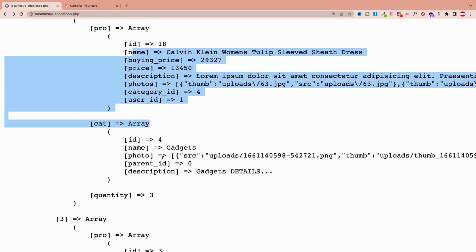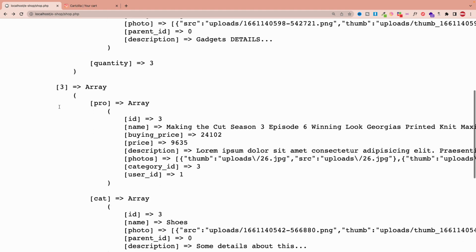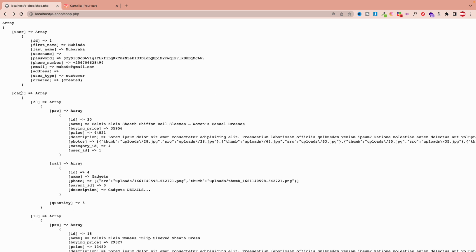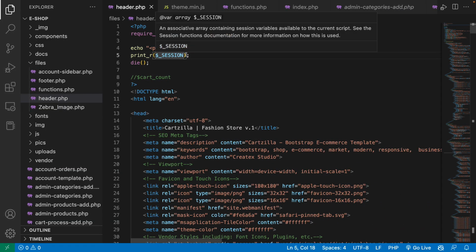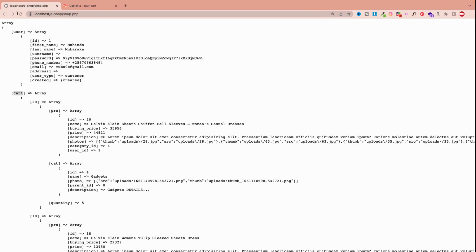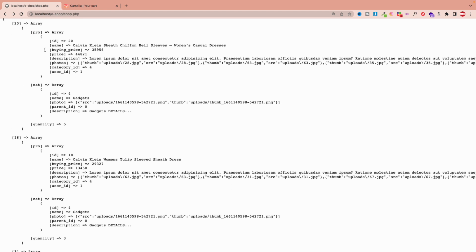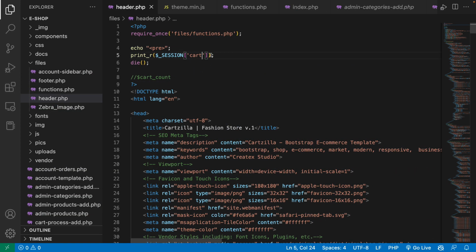That is good. So let's go ahead and count the information in the dimension of cart. If I come here and put session and I specify cart, we'll be able to see only the products that are in cart, not the other dimensions. So let's go ahead and now count this.